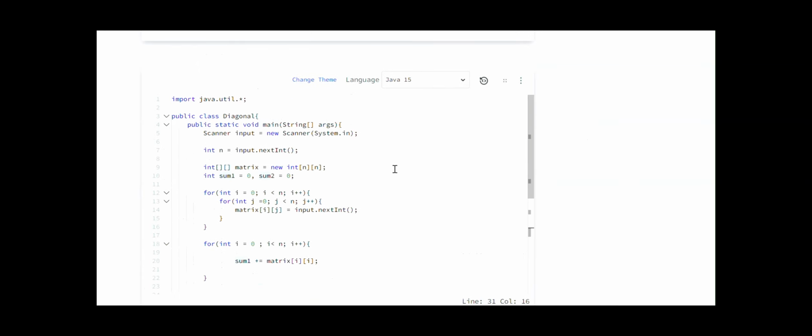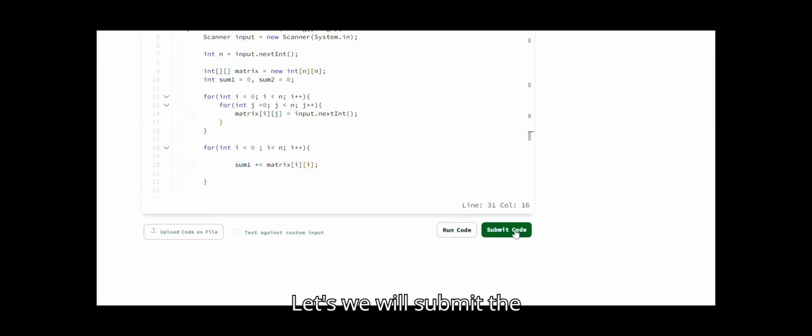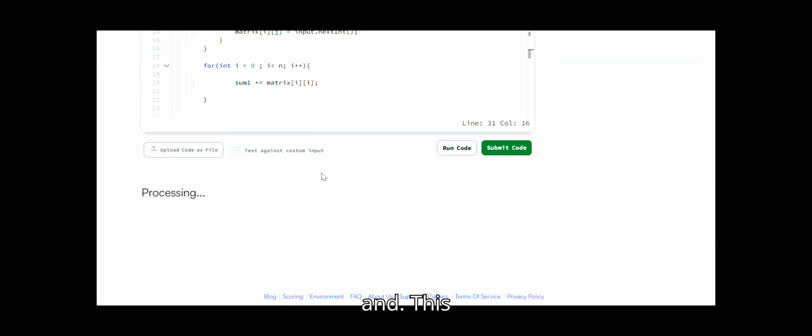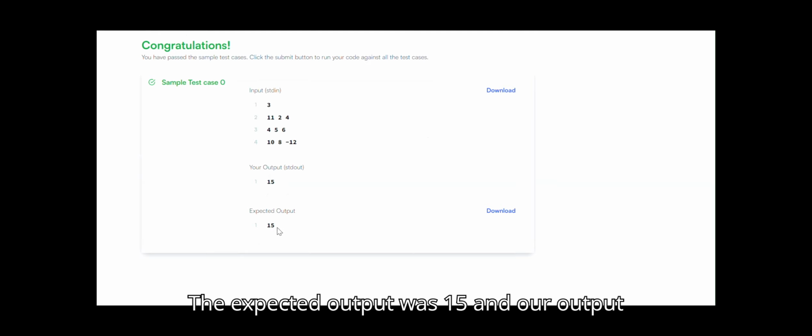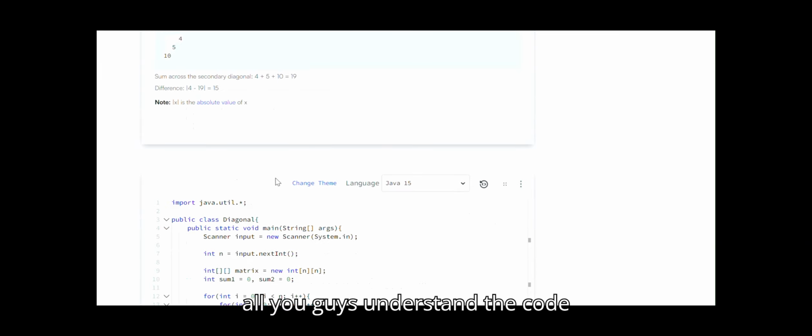Yes, I have discussed all the code line by line. Let's submit and run the code. We will run the code, and this will pass the test case easily. The expected output was 15 and our output was 15. So I hope all you guys understand the code and the problem and how to access the diagonals easily.